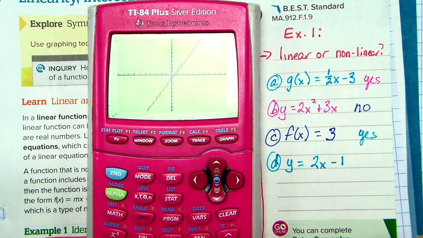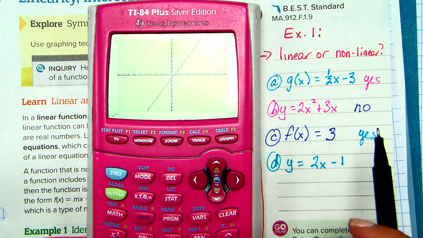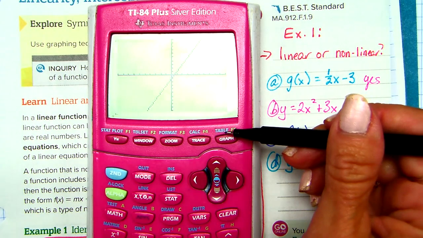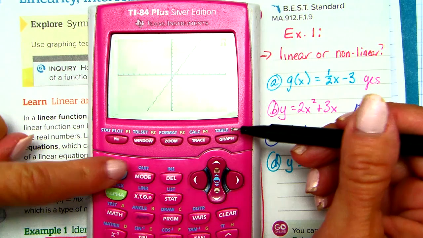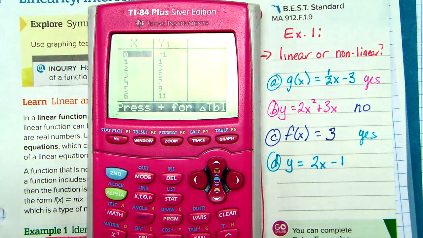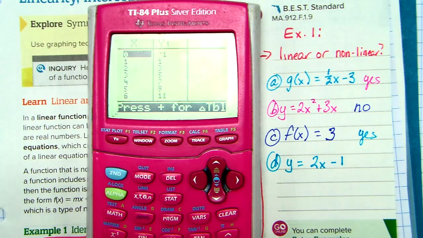You could also see what the table of values are. You can find all the ordered pairs. Look, look, look. See where it says table? It's in blue, so I have to hit the second button, graph, and there's your table of values, all your X, Y values, the ordered pairs that make up that line.